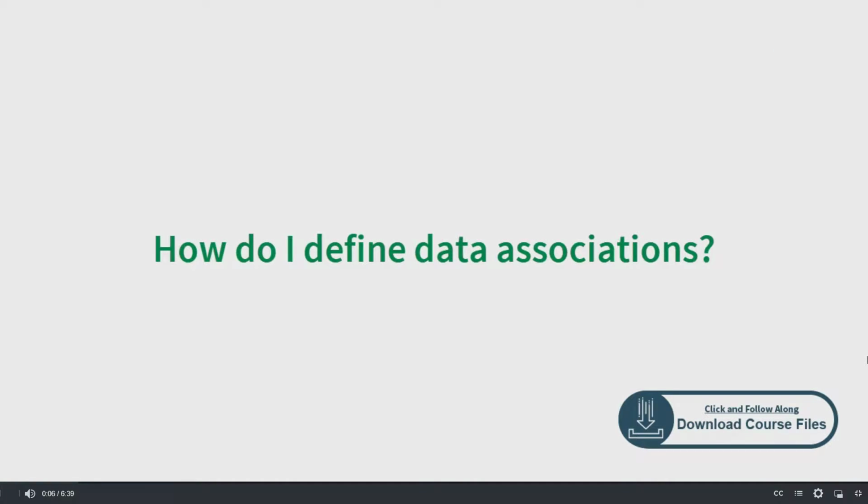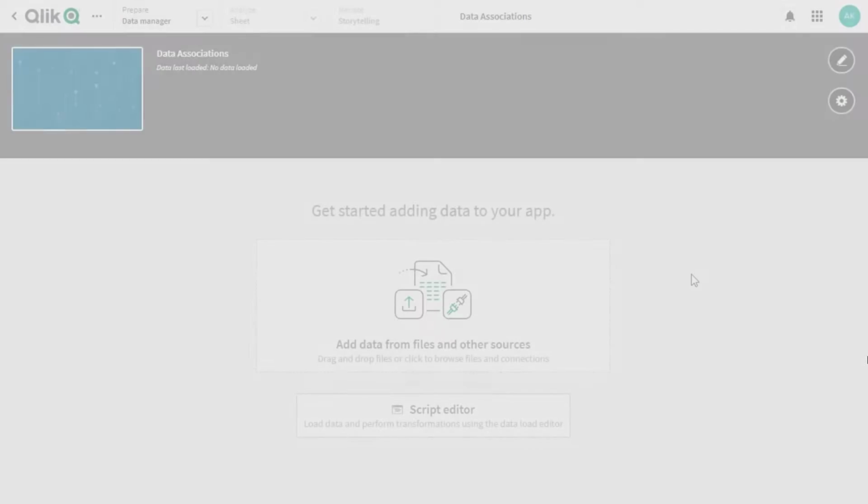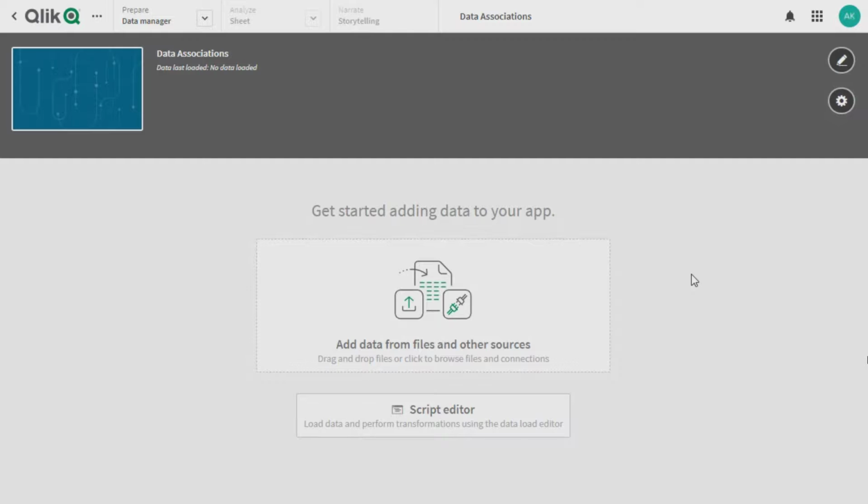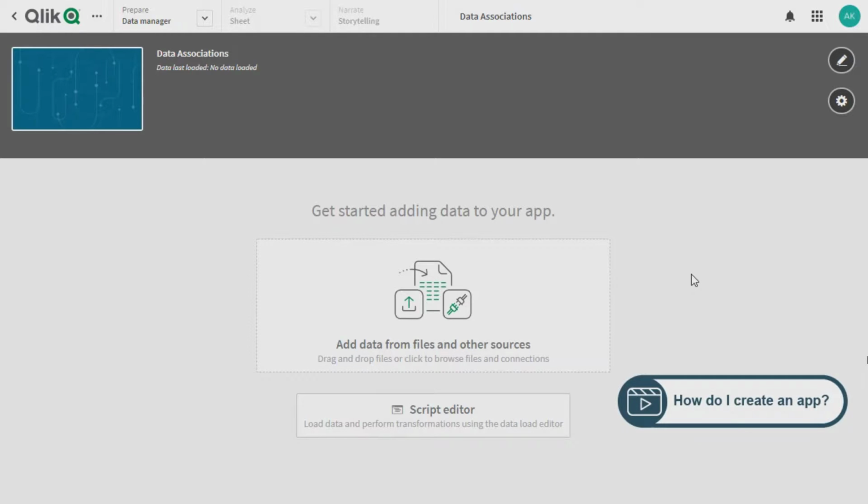How do I define data associations? Data associations can be made in new or existing Qlik Sense business apps. We created the Data Associations app for this example. Learn more about creating apps in other how-to videos.